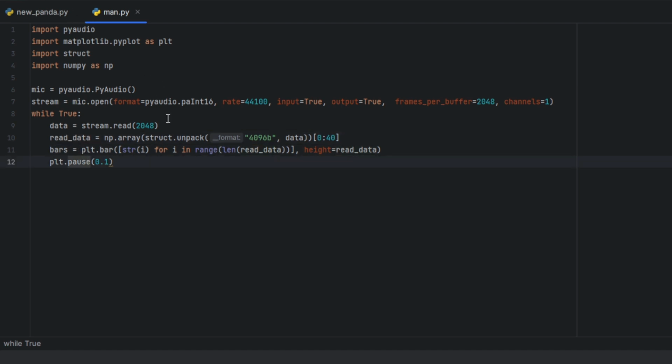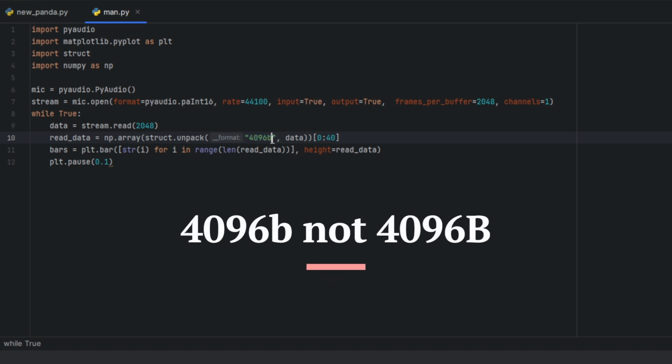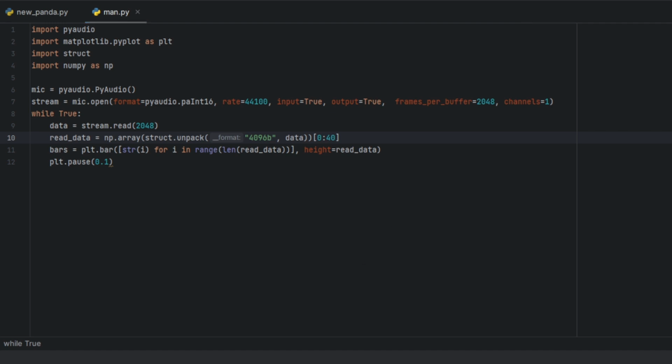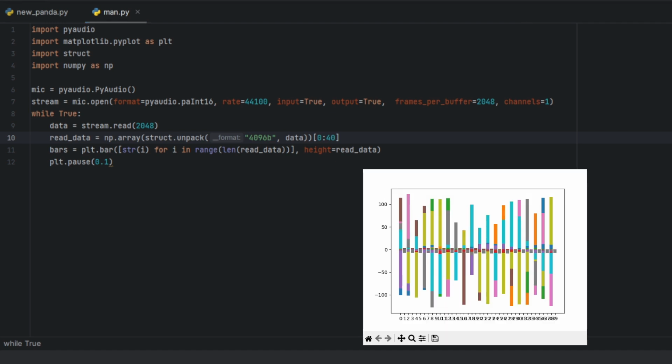Raw data, np.array, struct.unpack, important: lowercase b, 4096 and the lowercase b, not uppercase B. And now if we do it like this, if I'm quiet, yeah, you see the difference between me being quiet and me being loud. Here we go.